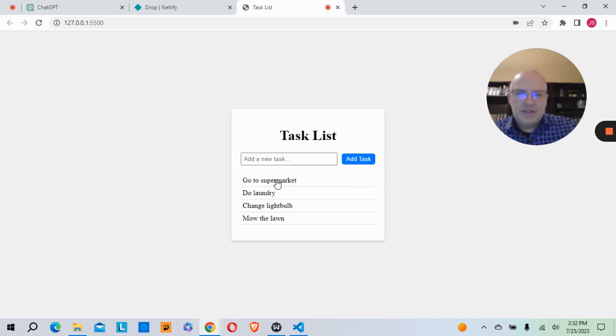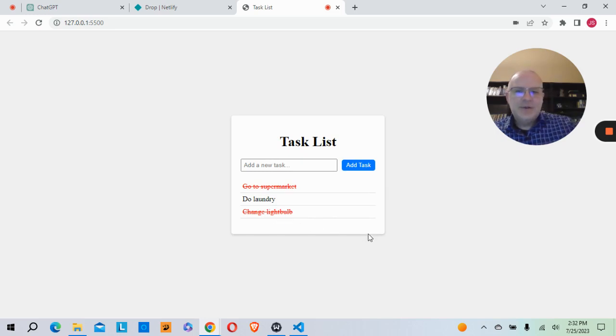And let's say we change the light bulb and we click on this, if it crosses it out. Yes, it does. Go to the supermarket. Let's say we did that task. Okay, we can cross that out. Let's say we decided we don't need to mow the lawn. Let's see if double clicking it deletes it. And it does. Okay, so this is pretty good.